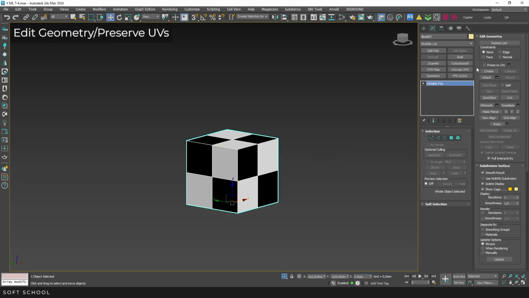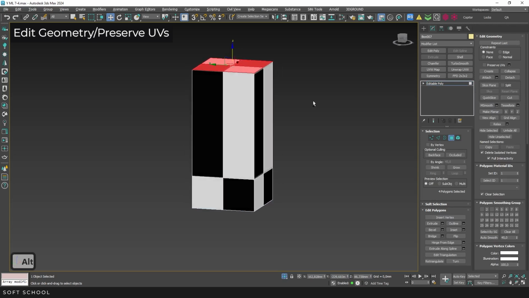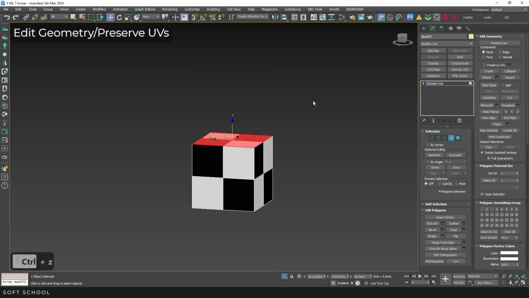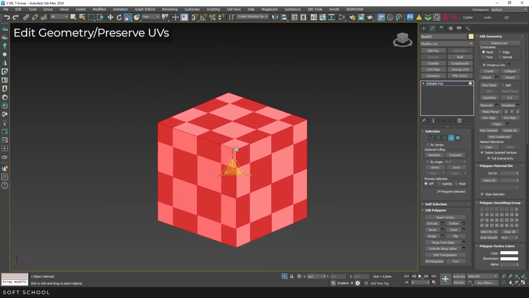The next tool is Preserve UVs. It activates a direct correspondence between the object's geometry and its UV map. By default, this option is disabled, so if you change the object, its UV map will change as well. When enabled, changing the object's geometry doesn't affect the UV map. Very useful.